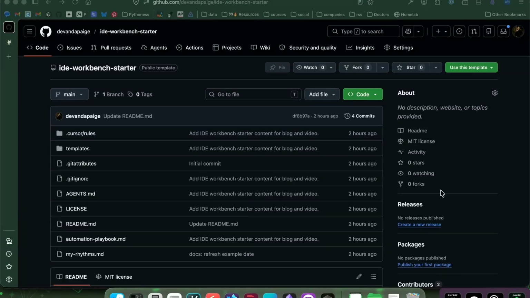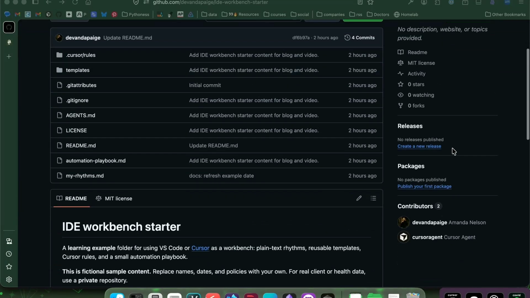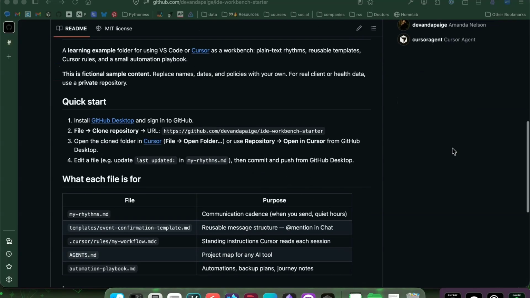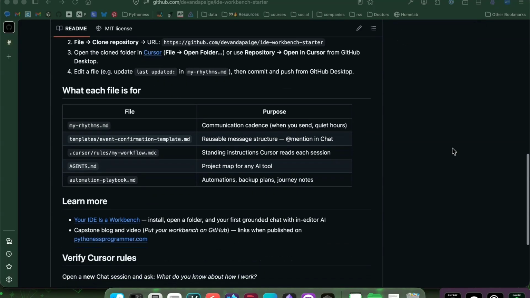Let's get you comfortable in GitHub and using an IDE. I think both are going to be very helpful for anybody trying to do work with any sort of AI agents in the future.